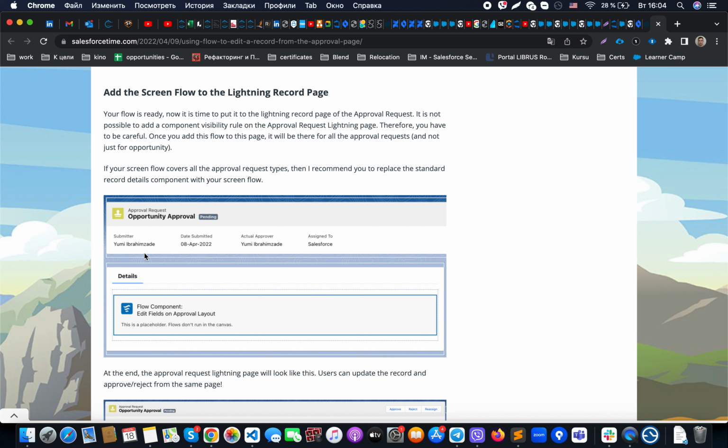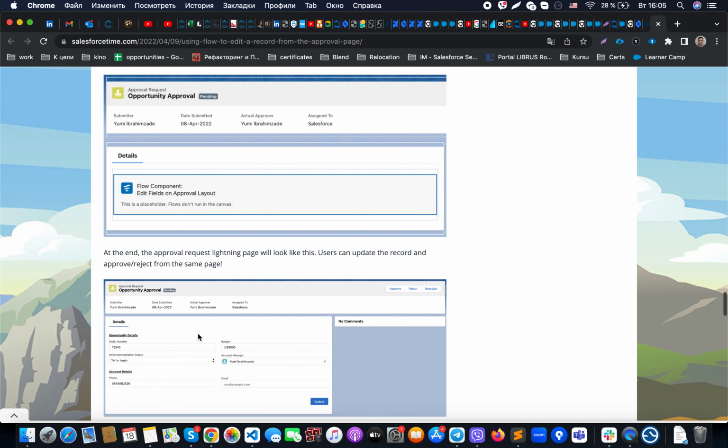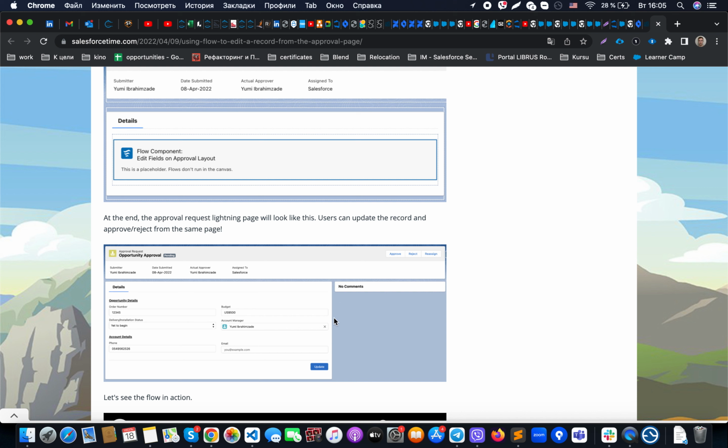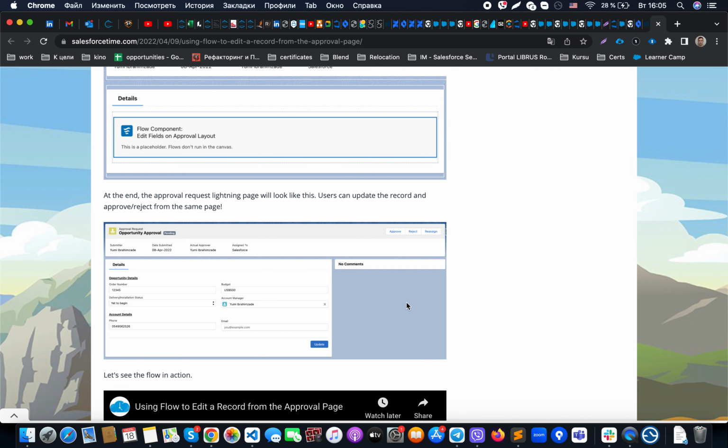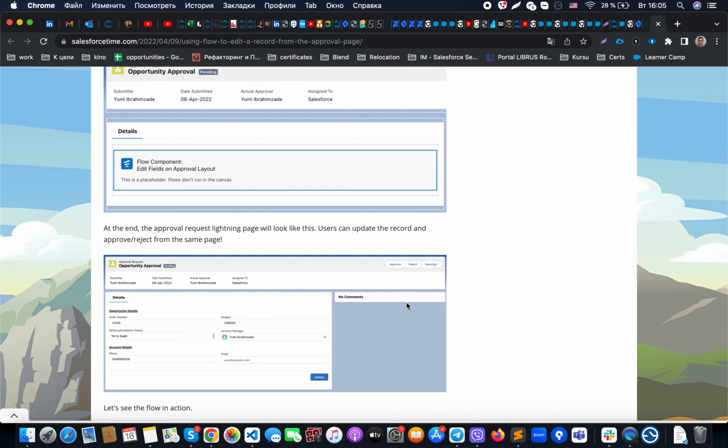At the end, what you will need to do is go to the Lightning record page, edit that page, and drag and drop your flow directly on that page. For example, you could drag and drop it somewhere in the sidebar if you don't want to override the basic layout. In that case, the exact person who will perform this approval will also be able to edit that record before they approve or reject it, if you allow them to edit the record in the approval process settings. And this is just for your information, that this workaround could be implemented.